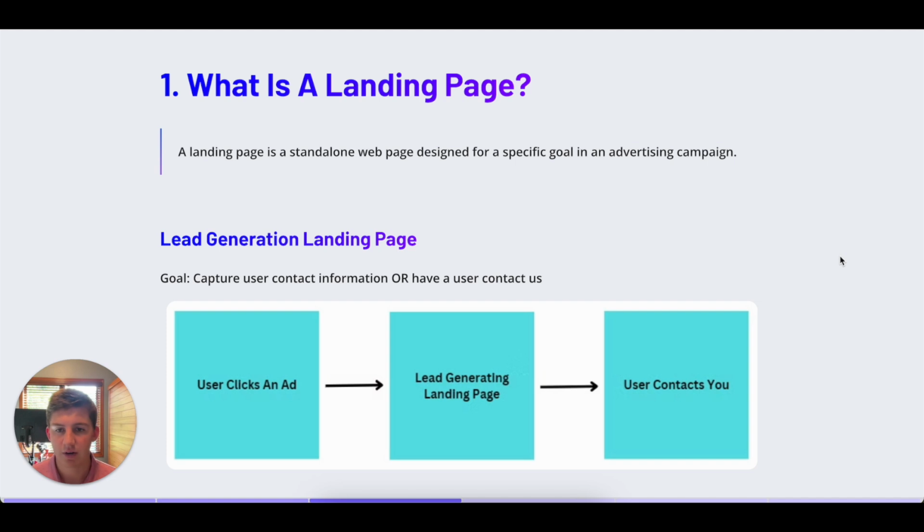So here's the flow. The user clicks the ad. Then they go to your lead generating landing page. Again, separate from your website, but it matches the same branding that you would have on your website, right? Just an extension of it. Think of it as like a sidecar to the website. And then they see that landing page, and then the user reaches out and contacts you.